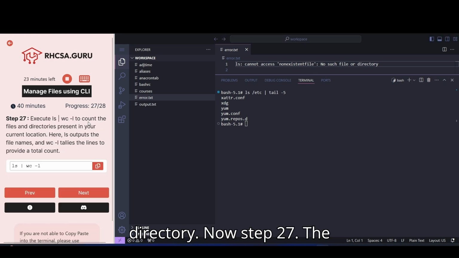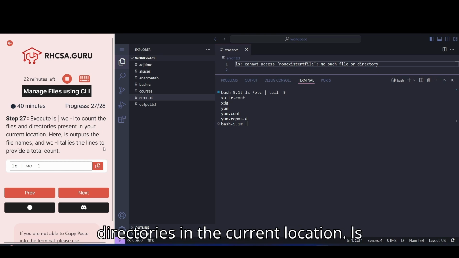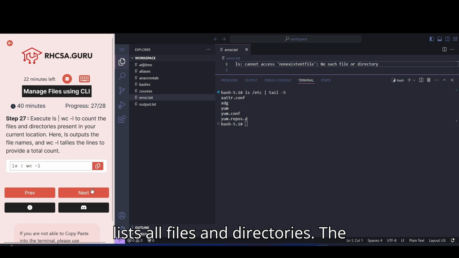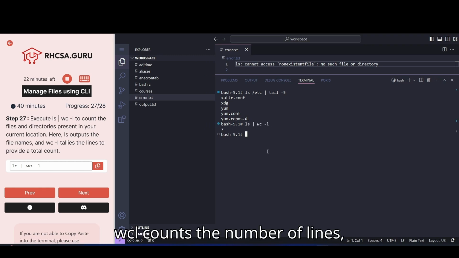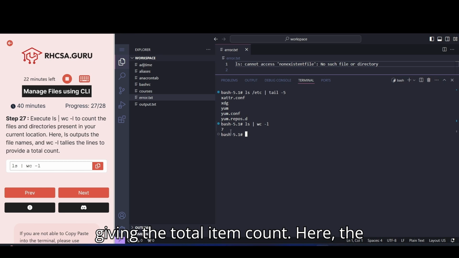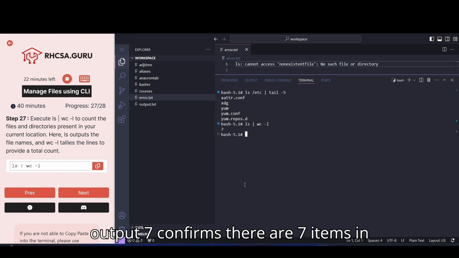Now Step 27. The command ls | wc -l is used to count the total number of files and directories in the current location. ls lists all files and directories. The pipe sends this list to the next command. wc -l counts the number of lines, giving the total item count. Here, the output 7 confirms there are 7 items in the directory.